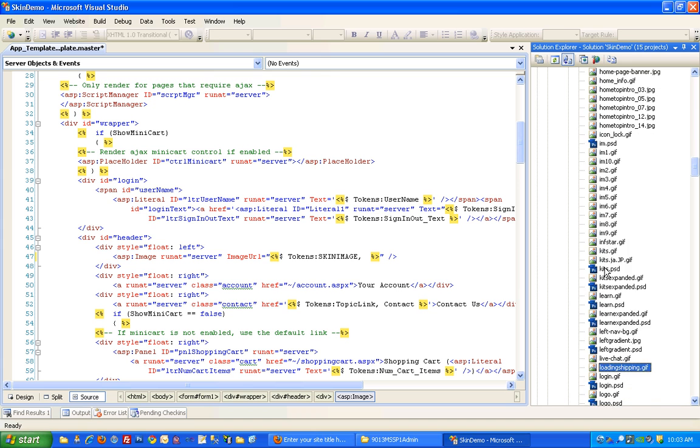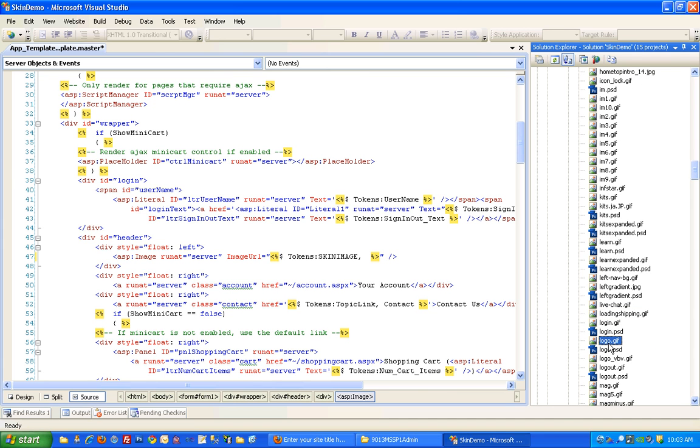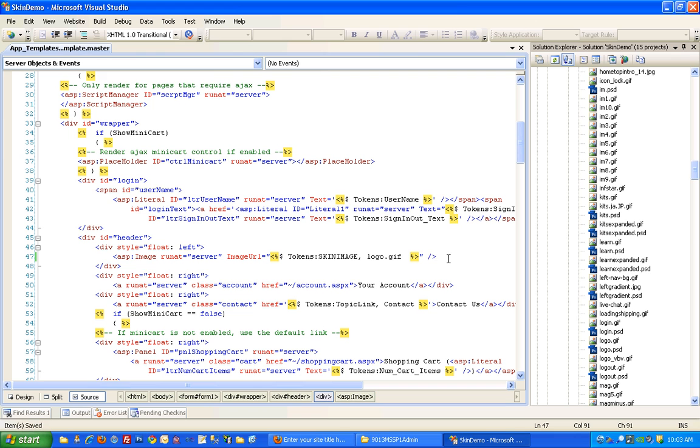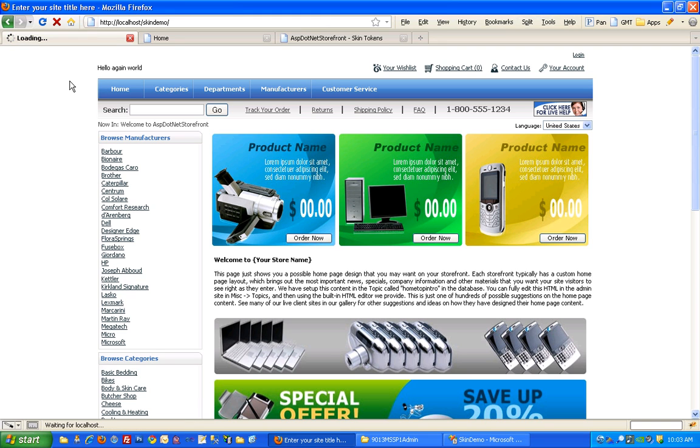And we've got one in here called logo.gif. So I'm just going to copy that and pass that in as our parameter to the skin image token. And then I'm going to save that and refresh. Okay, so now we've added our logo to the site.